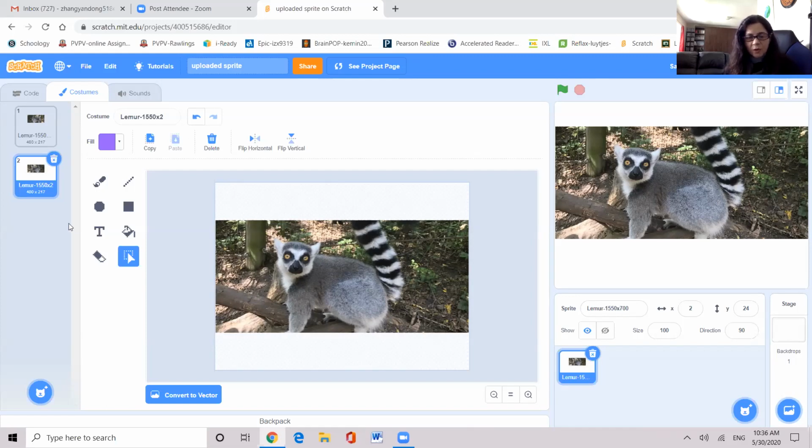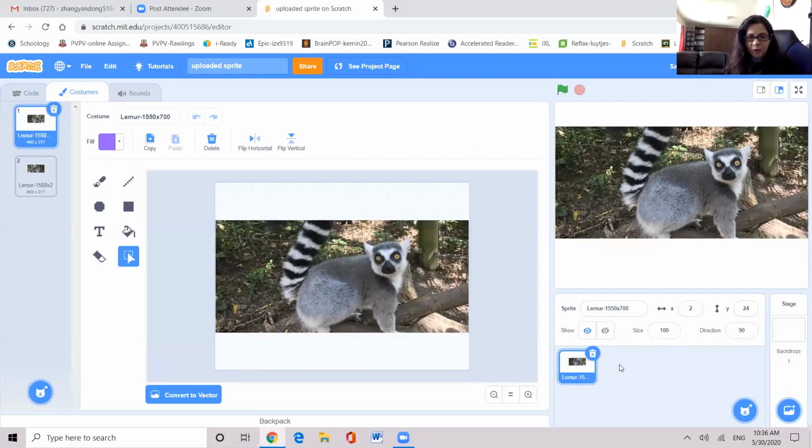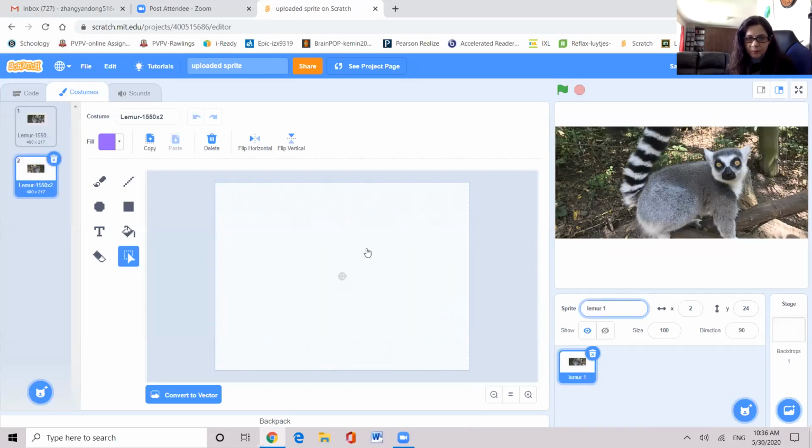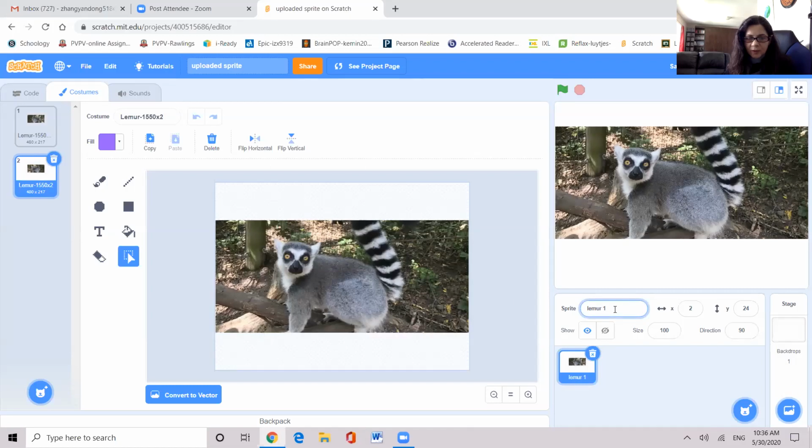And you can also rename them. If you look at the costume, next to it you see the name of each of the costumes, and you can modify that and just name them yourself. Instead of having numbers and pixels, you can just give them names, like Lemon costume 1 or Lemon costume 2. You see what I mean?